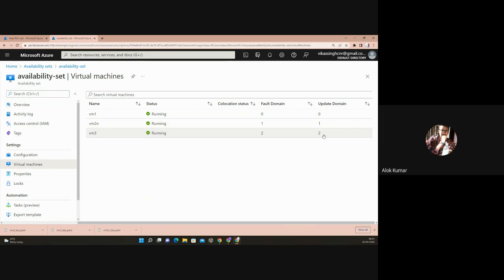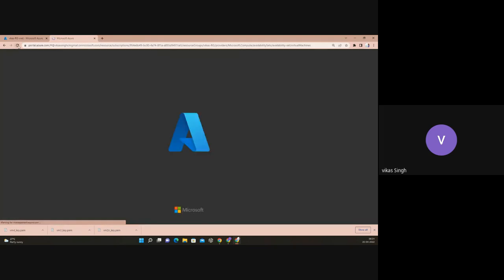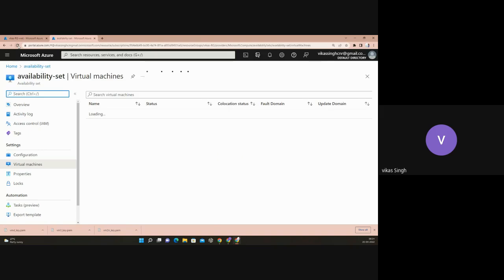Okay. It's again 0 and 1. 0 and 1. No, we have selected 5 fault domains, right? Yeah. Okay, it's 0 and 3. It will come again. Yes, it will be 0 and 3. So this is how they distribute. Let's refresh it to see if that machine comes.